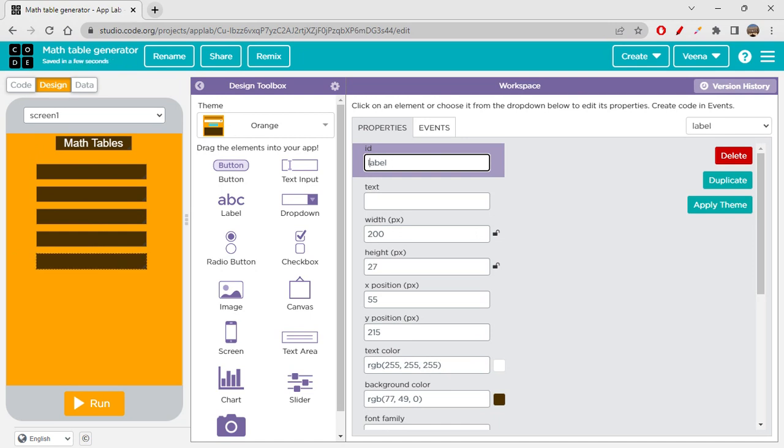I'm just creating all the labels. I'm just duplicating all the labels basically. One, two, three, four, five. Let's duplicate. Okay, so this is label six. So six label. Let's write seven label.